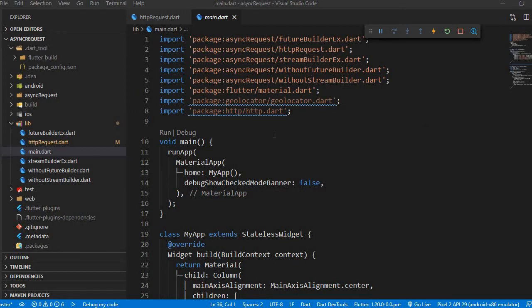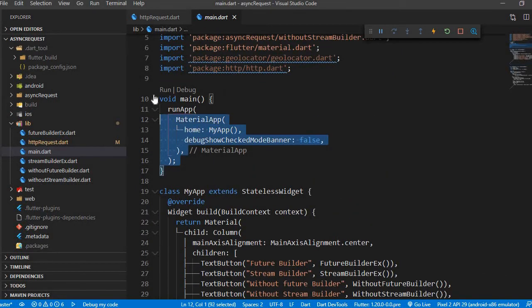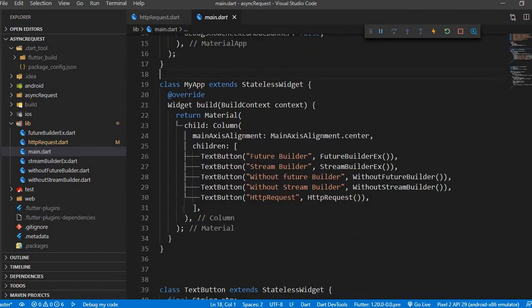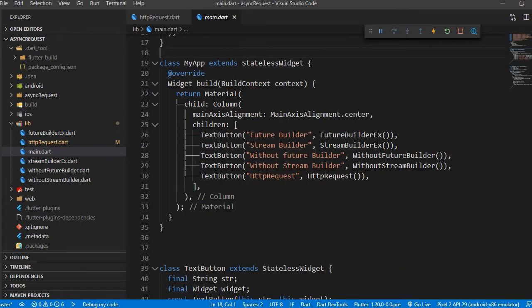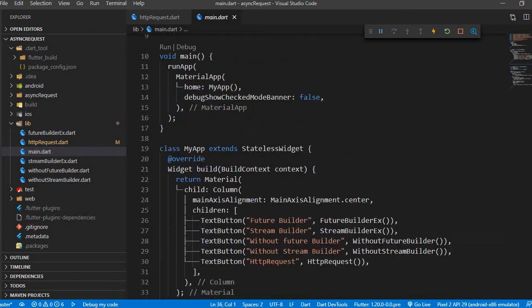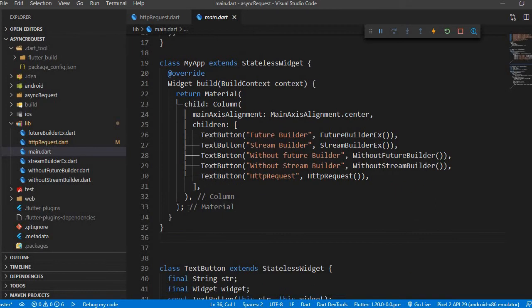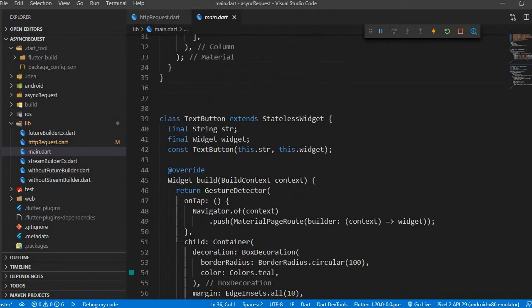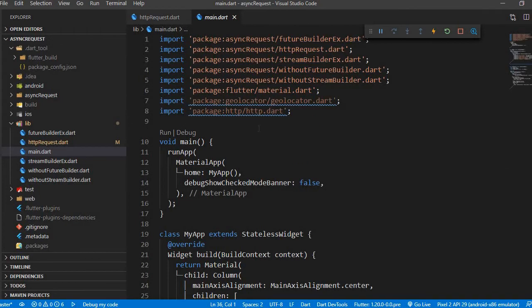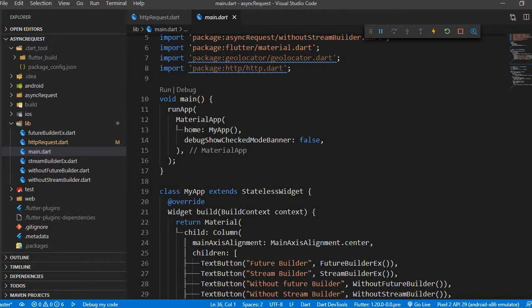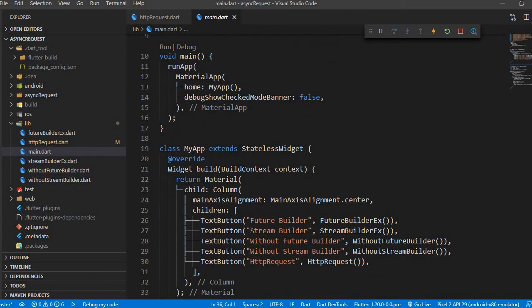First, this is my main page. Obviously, main.dart, my main function, and this is my app. This is the default class which you get in the Dart file. Okay, let me explain one by one. First, runApp, MaterialApp, home, MyApp.